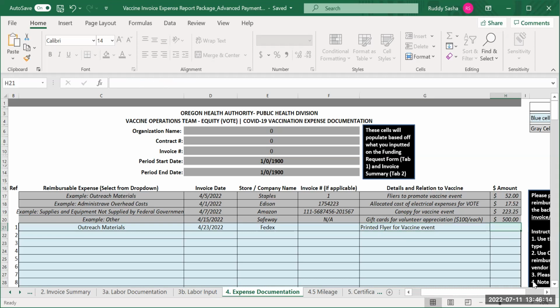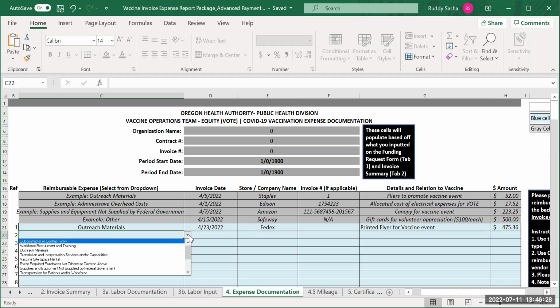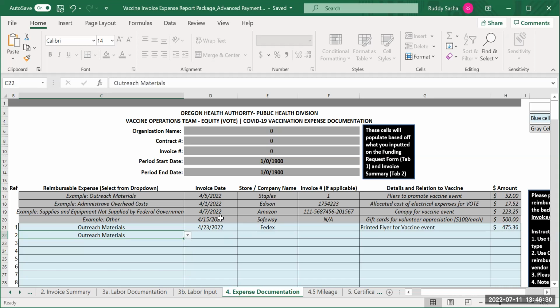And this was $475.36. Then we had 2 outreach materials, so we'll categorize these together. And for this outreach material, we picked these up and did this errand on the 1st of May.